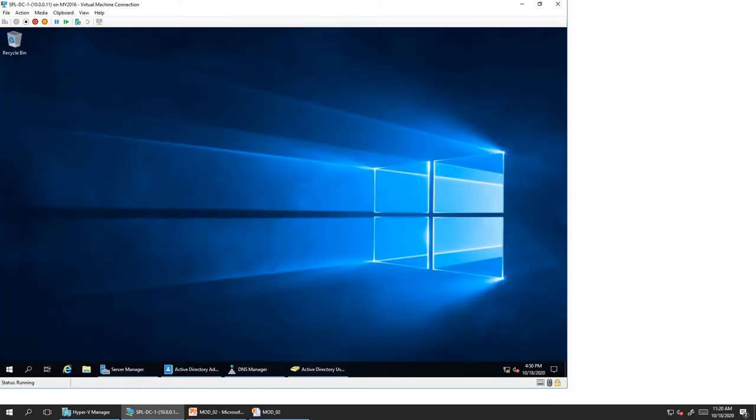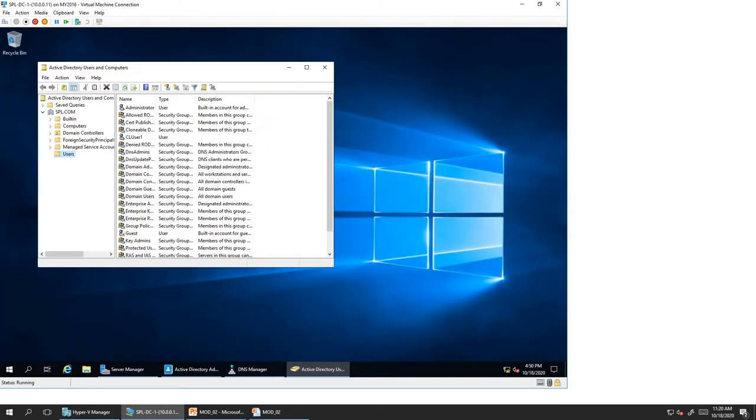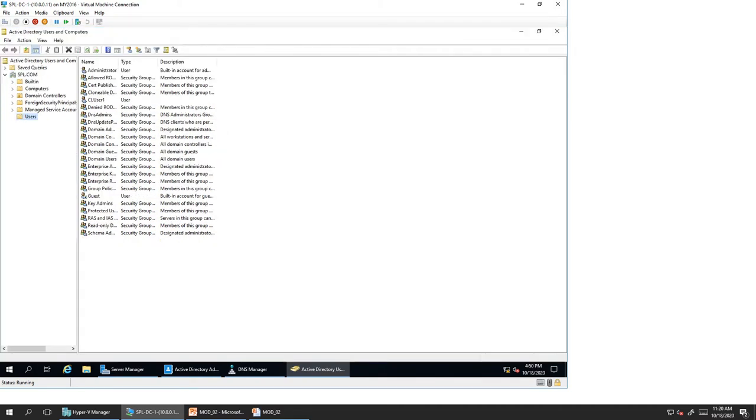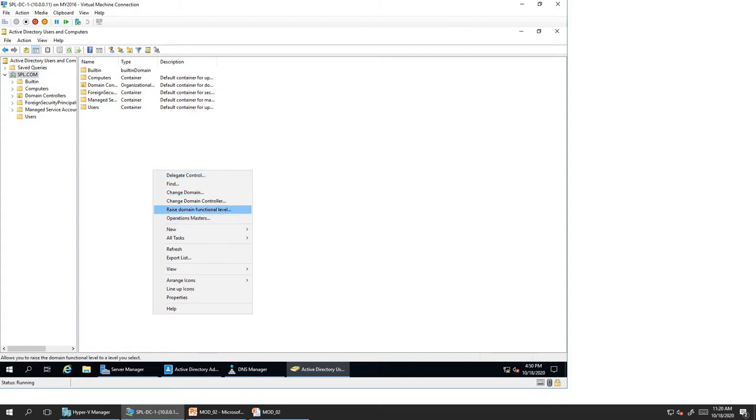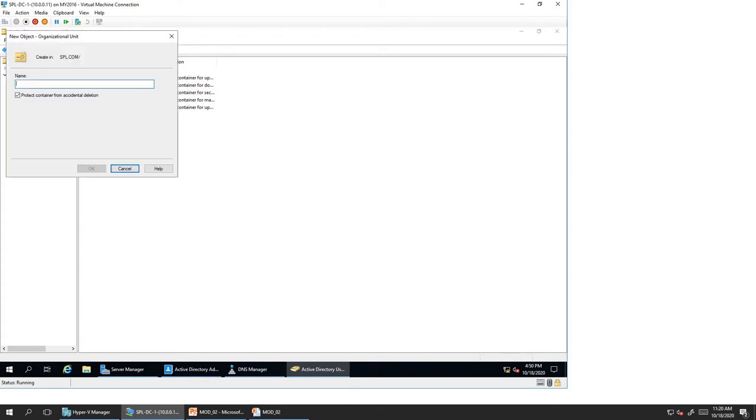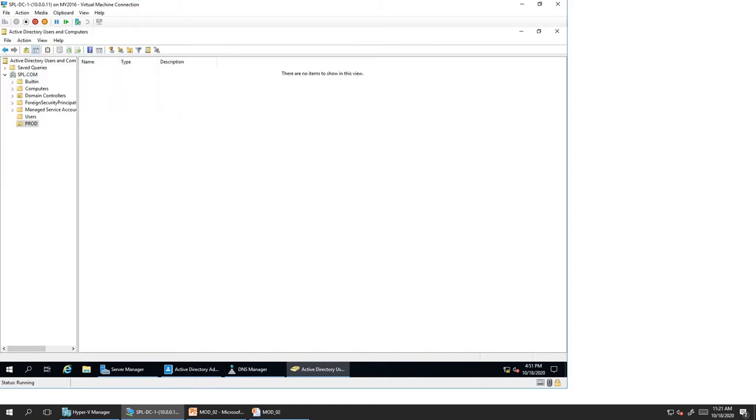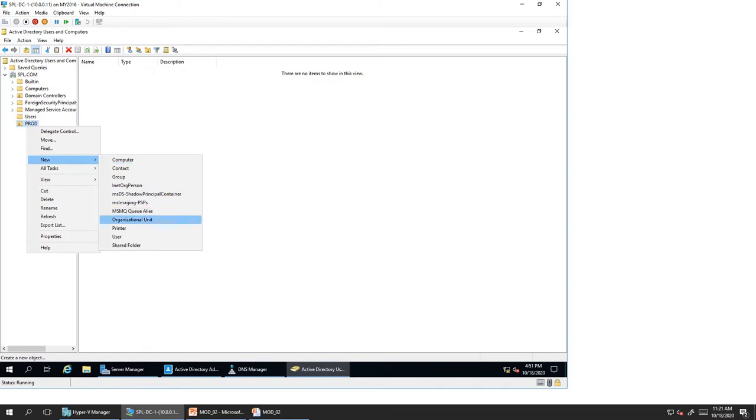Okay, so we have deployed this Active Directory earlier. I'm just going to simplify things and create my organizational unit. I right-click, then click on New, and you can see the organizational unit option. Protect container from accidental deletion: yes, it should not be deleted accidentally. I'm going to create a unit for the sales business. Or let me first create it for prod, as it's prod, and then in prod I'm going to create one more organizational unit named sales.